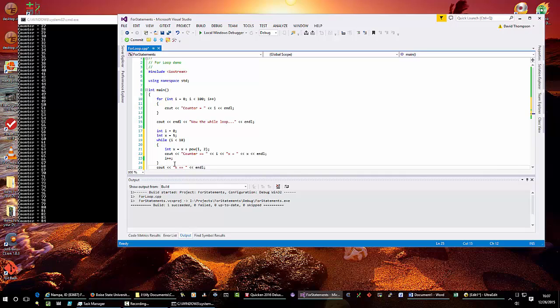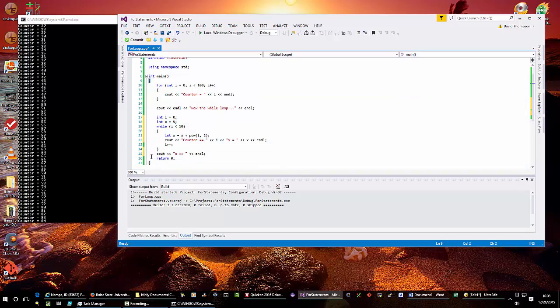If you said 5, you are correct, because as soon as we leave this curly brace and go to line 25, this x goes out of scope, meaning it disappears. And this x reappears because its scope is between this curly brace and this curly brace. So let's see this run.